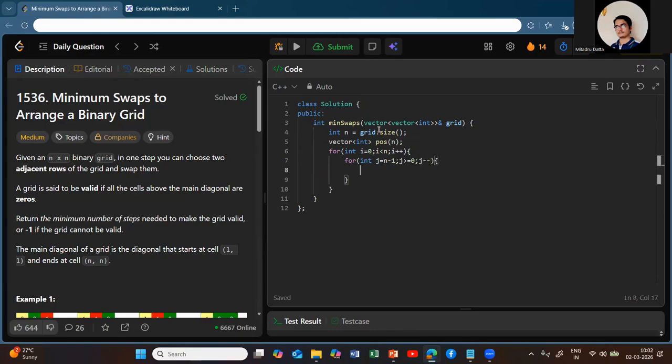Okay. If you ever see that grid[i][j] is 1, what you will do, you already got the rightmost one. So at the ith row, you got the position of the rightmost one to be j, and that's all. You can just break from the loop. You already got the answer for this row, and you just want to go ahead with the next row. You got the rightmost one.